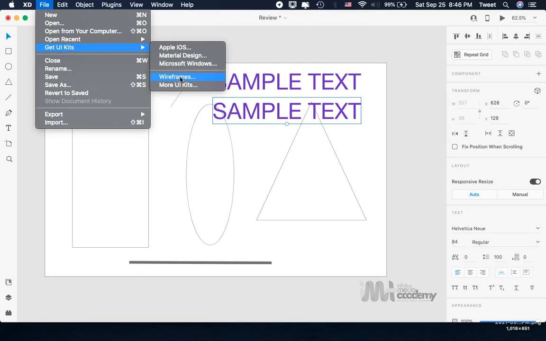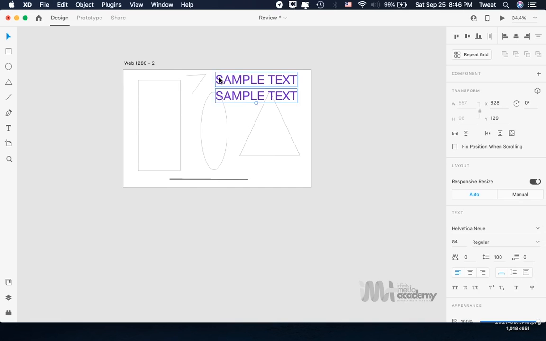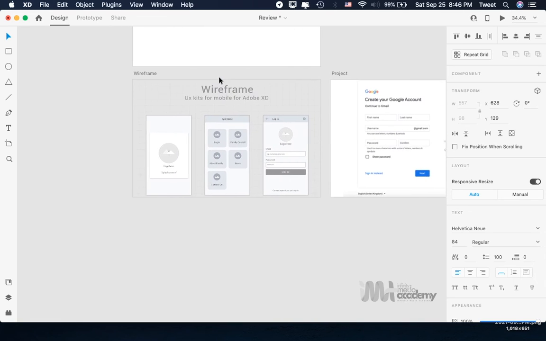Now, talking about wireframes, they will help you to bring your ideas to life. So if you have a rough idea about a design, this is what a wireframe looks like. Let me just show you quickly.